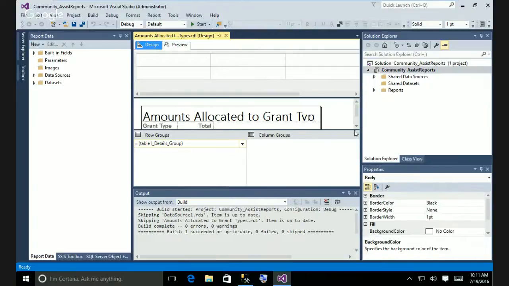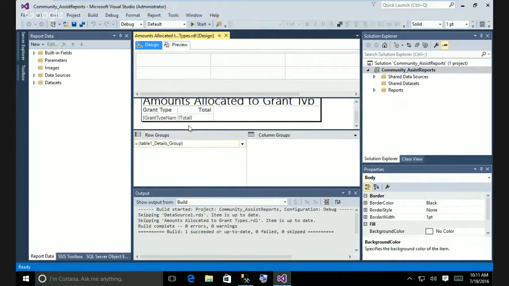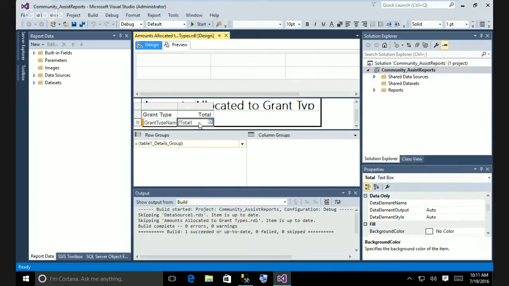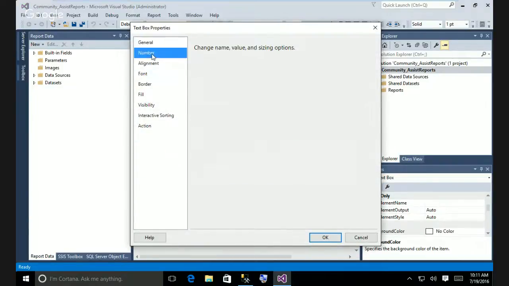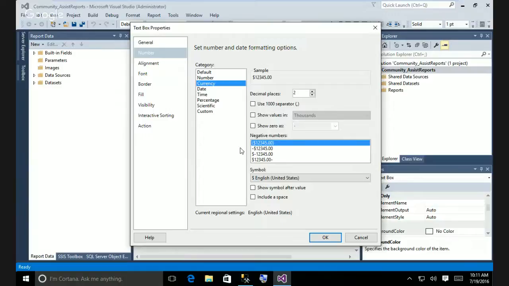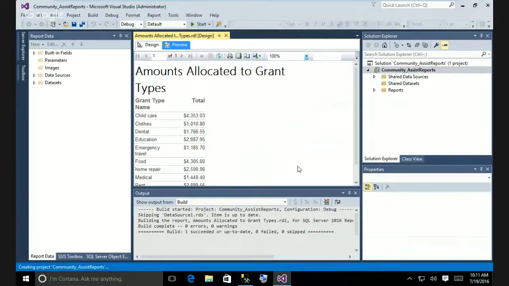Actually, we'd want the one below. This is just a heading. So I click on that and do text box properties. One of the things you can do is number, and then you can set it up as currency, and you have some choices for what you want to do. I'm going to use the $1,000 separator. There's really not much else I want to do with that. When I go to the preview now, they look like money. So it saves you from formatting. A lot of the formatting that you do in the SQL, you could do here more easily.